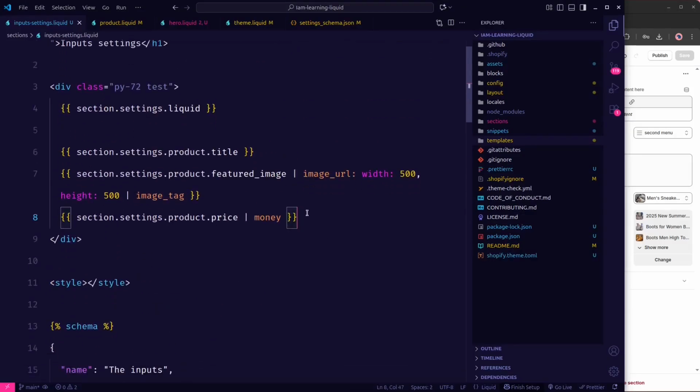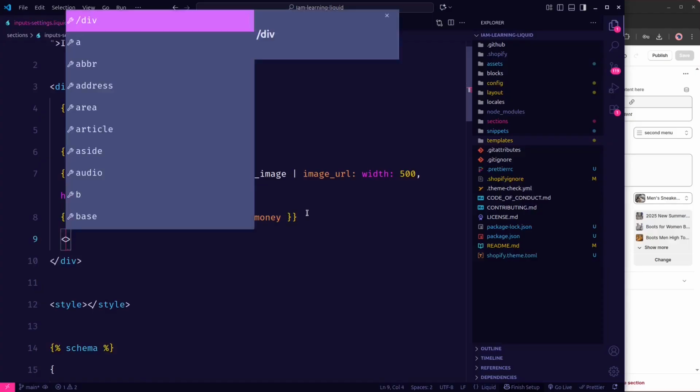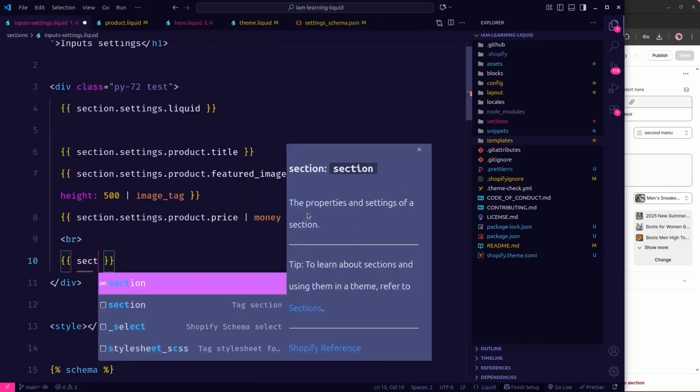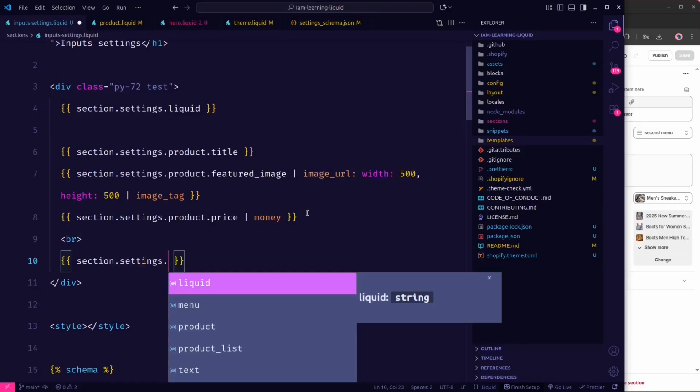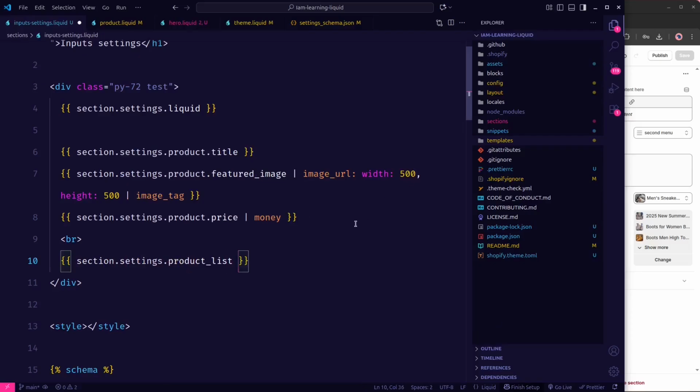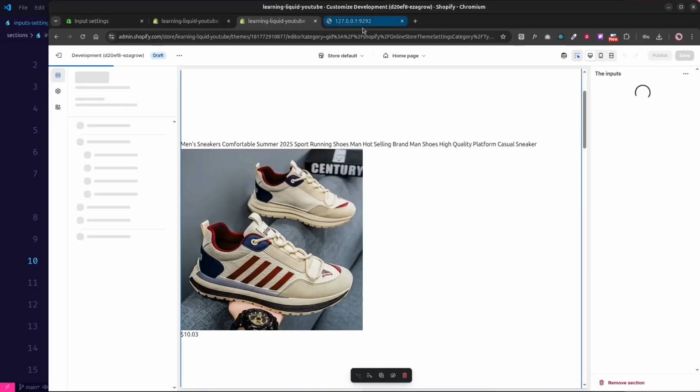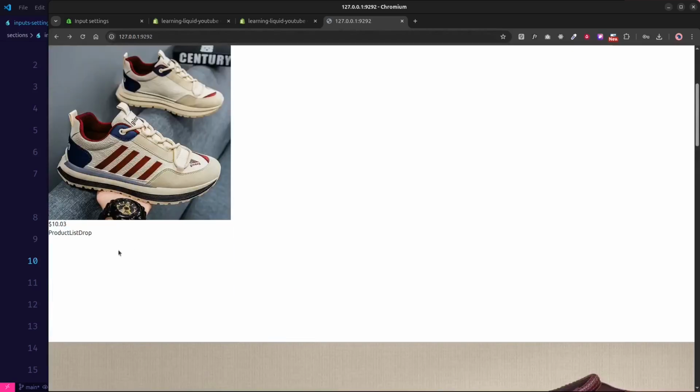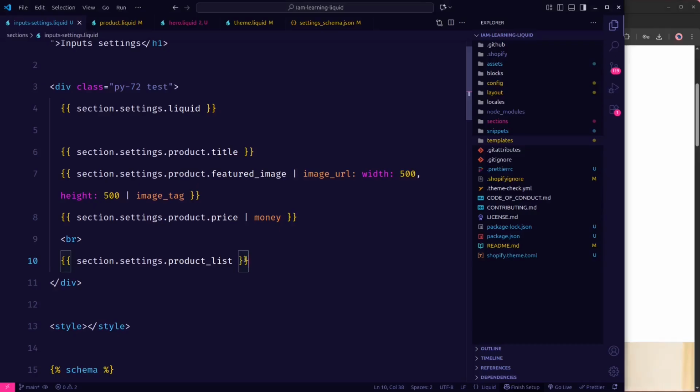So if I come here and let me add some break tag, and if I try to print it, section.settings.product list, that's the ID. If I save it, I'm gonna get product drop, something like this. There you go. So product list drop means we have to loop because it is returning an array.